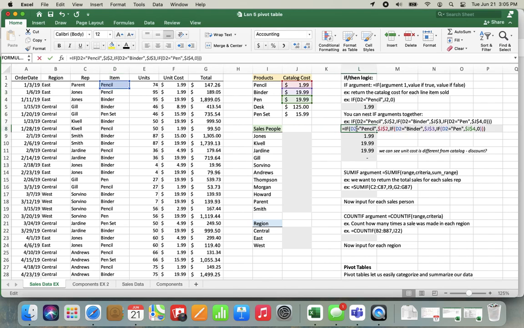So it kind of looks like a mess, but it makes sense once you know each piece of it, and people will be super impressed with your ability to write if-then statements, nested if-then statements. You're pretty fancy.